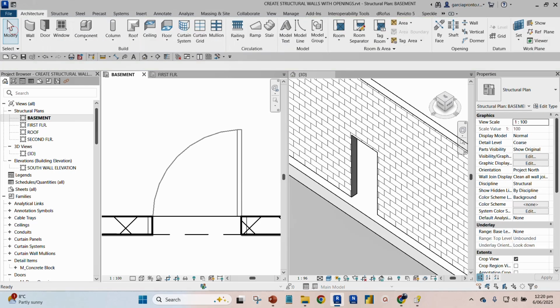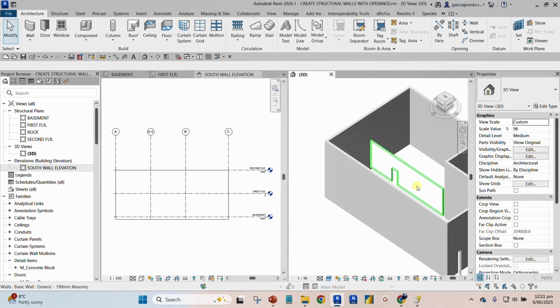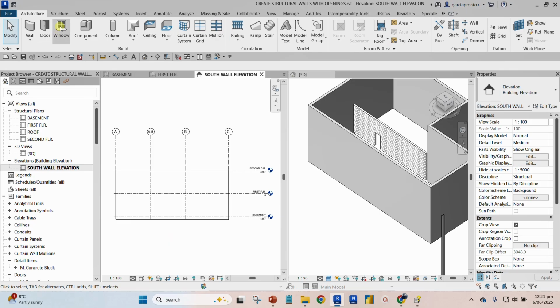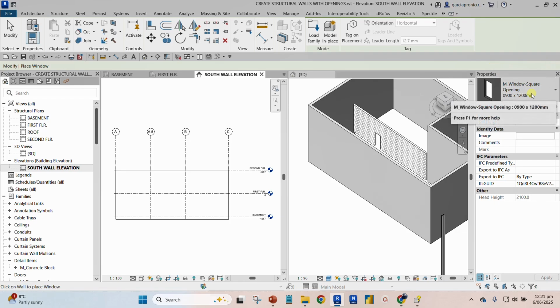Then I select modify. Okay, so now the next thing that we will be doing is we're going to add window openings in our elevation view. So I'm gonna open my south wall elevation. I want to create an opening somewhere here. So let's create an opening. I'll be selecting the window tool here, and then after that, I'm gonna modify this one.